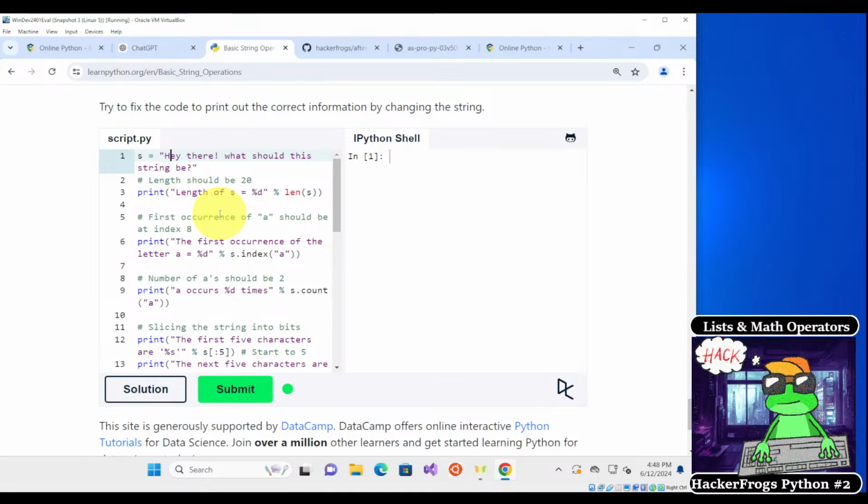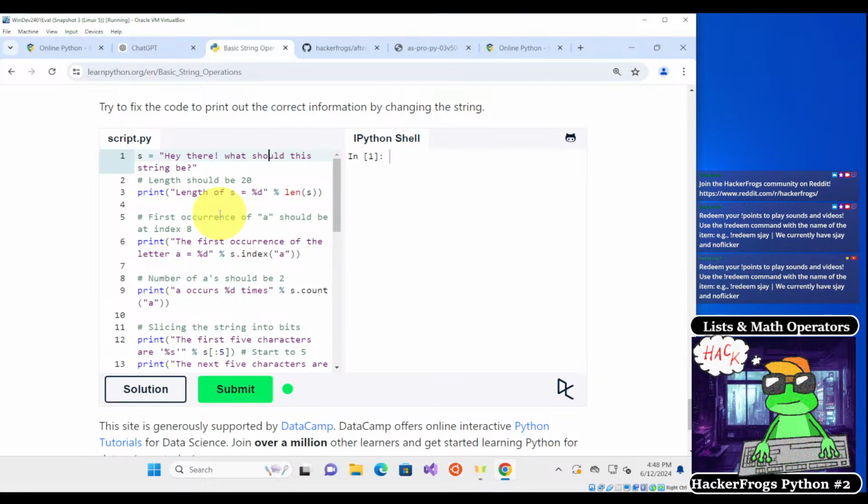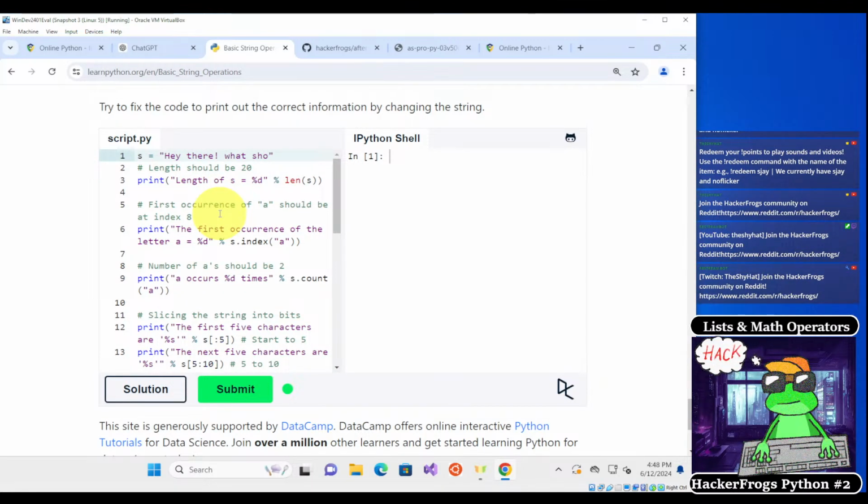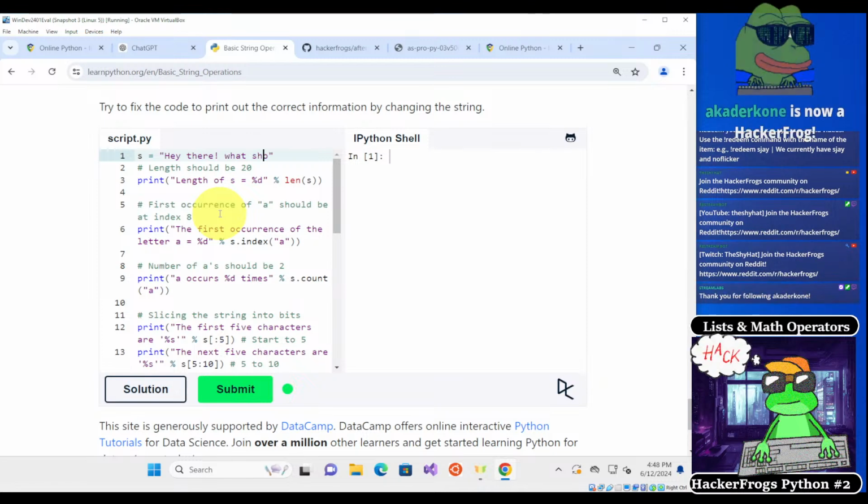So 2, 3, 4, 5, 6, 7, 8, 9, 10, 1, 2, 3, 4, 5, 6, 7, 8, 9, 20. So we should cut it off right here. So this should be 1, 2, 3, 4, 5, 6, 7, 8, 9, 10, 1, 2, 3, 4, 5, 6, 7, 8, 9, 20. Okay.